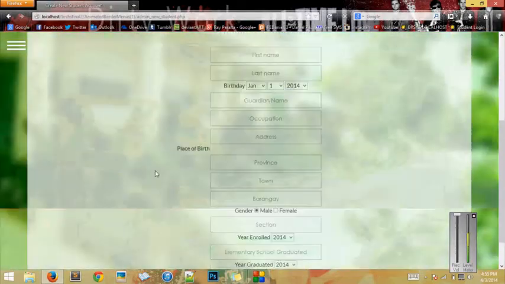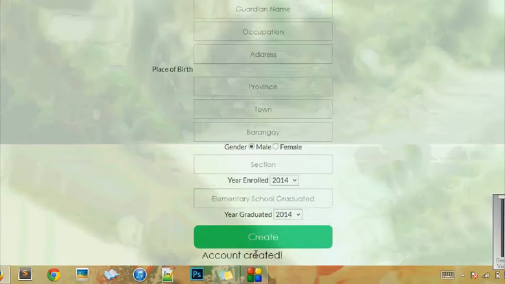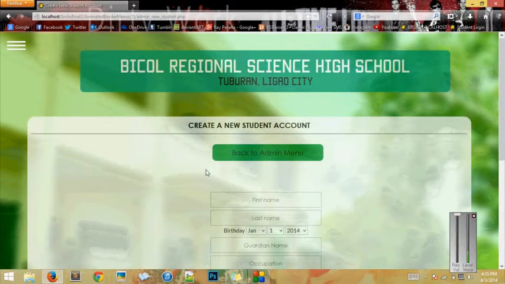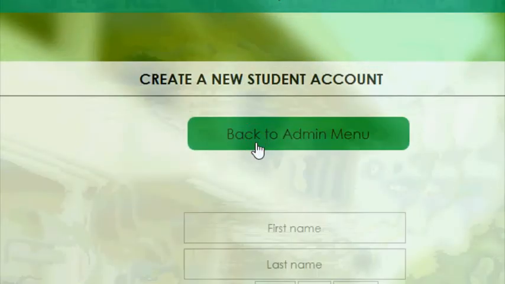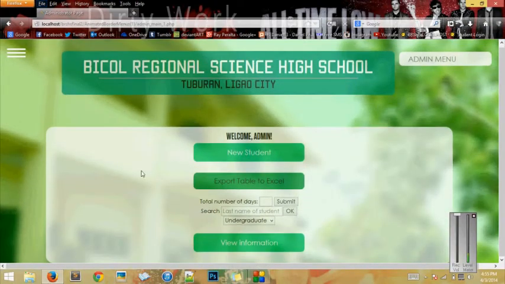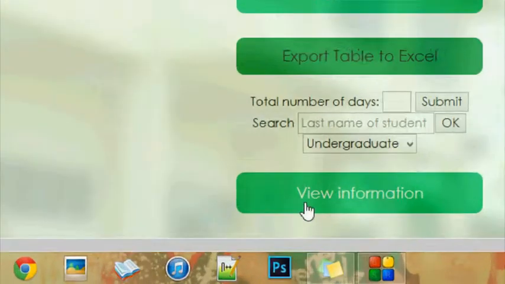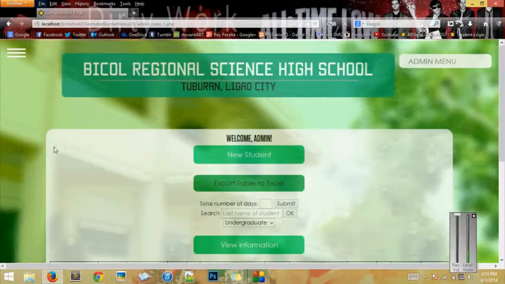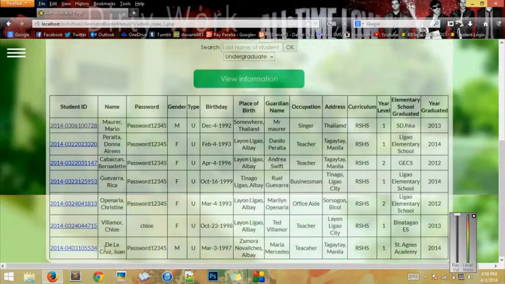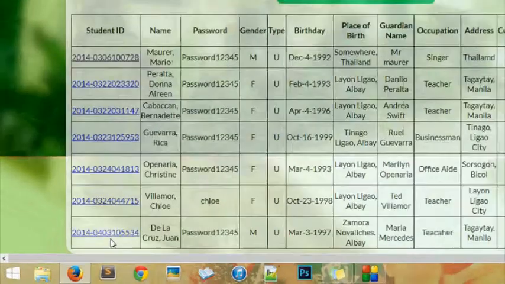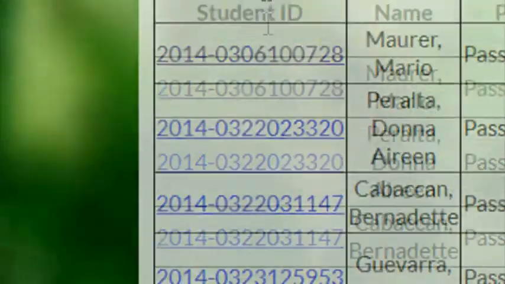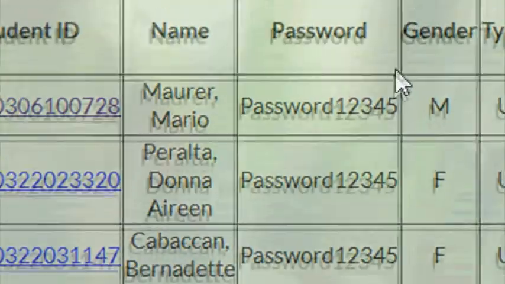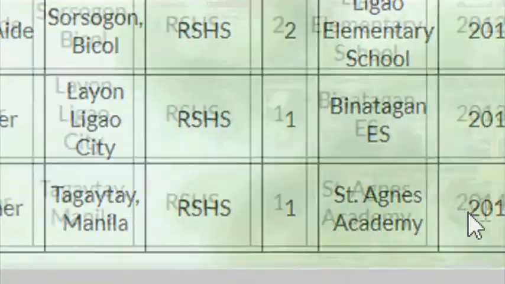So we can see here that the account has already been created. Let's go back to the admin menu, and when we click the view information, we should be able to see Juan de la Cruz. Is Juan de la Cruz here? Yes, Juan de la Cruz is here with the automatically generated student ID. His password is a predefined password of the system, and all things like that.